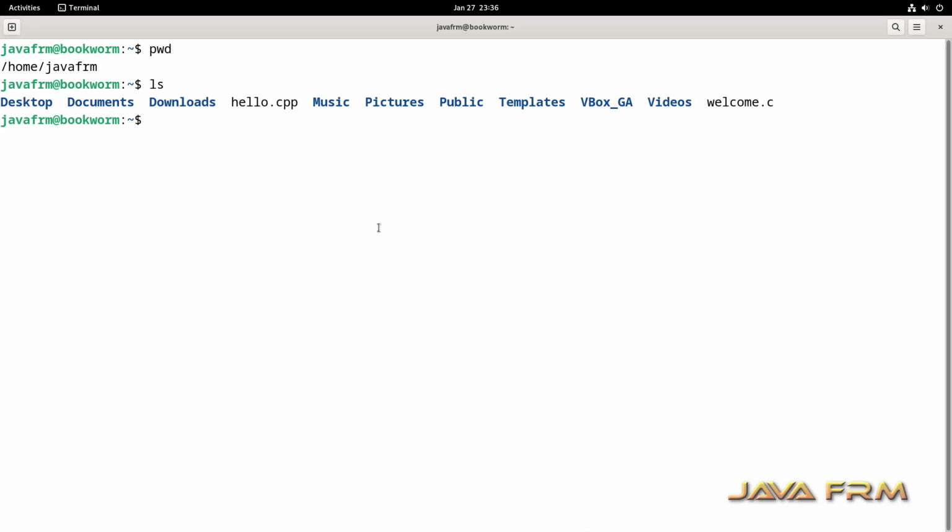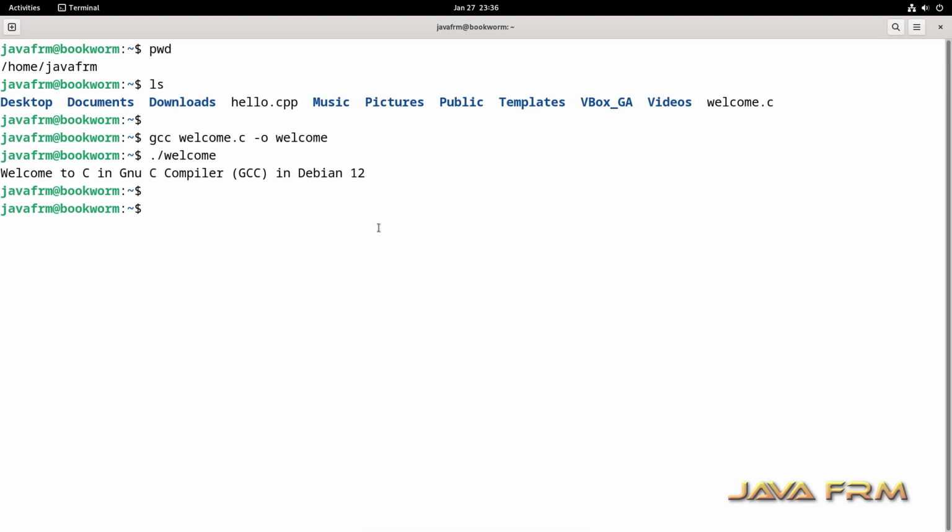Now let me show how to compile the C program first. So this is the command used to compile C program. Okay, let me run the output file. Yes, I am able to run the C program now.